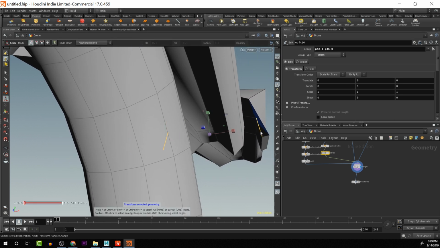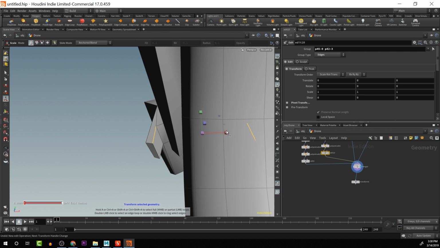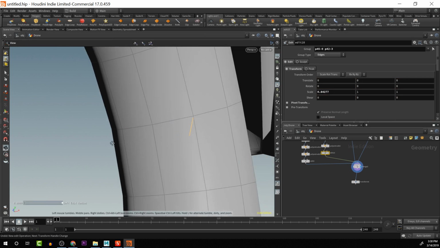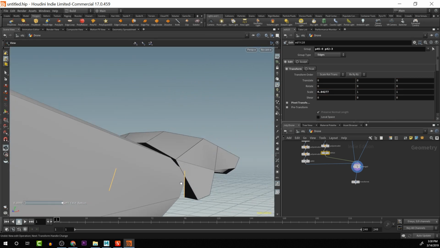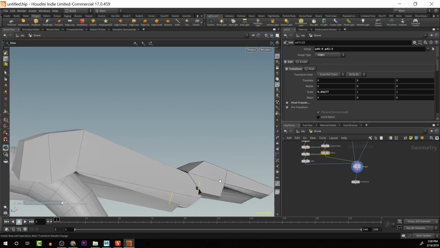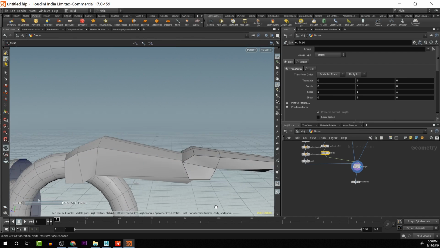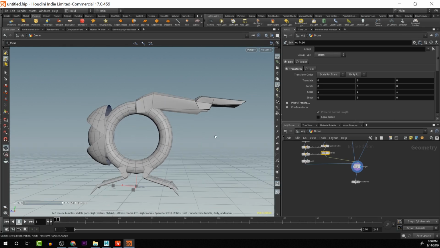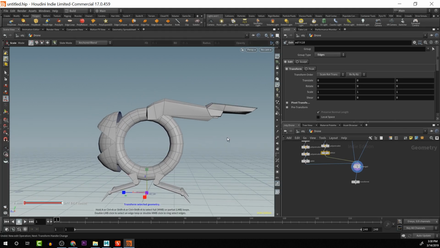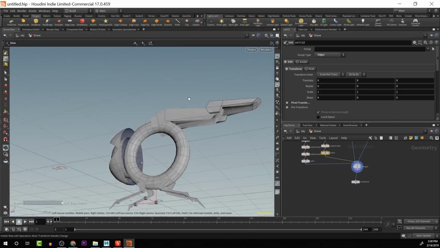Sorry for these issues. I'm just struggling with my mouse right now, not wanting to click properly. That looks good. Let's look at the shape overall. And I am liking that.